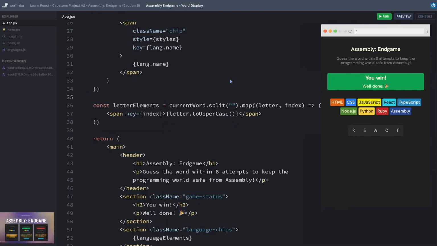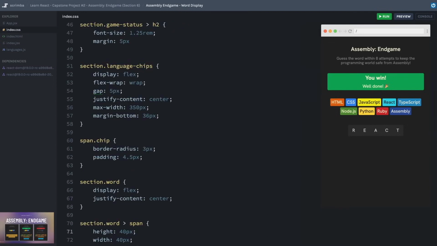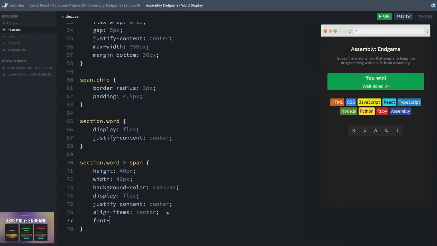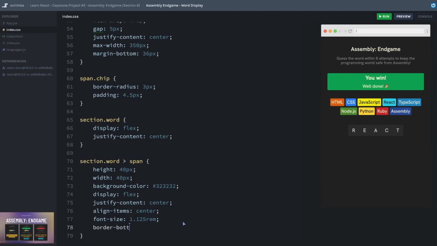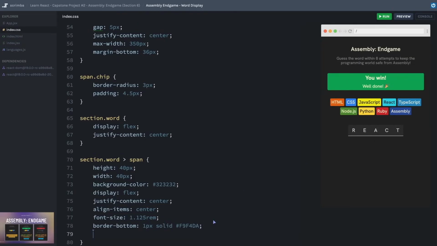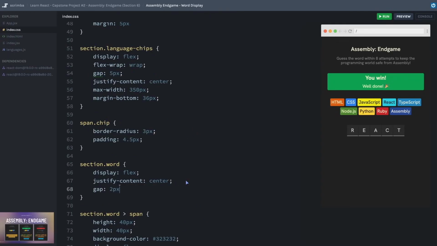Looks like we're almost there. Let's go back to our CSS. I think we can bump up our font size. This would be the equivalent of 1.125 rem. Okay, let's add that border bottom of 1 pixel solid, and then it's this color from the design. And in the design, it shows a little bit of space between these. Let's add a gap of 2 pixels. And oh, not to the word, but to the word list here.